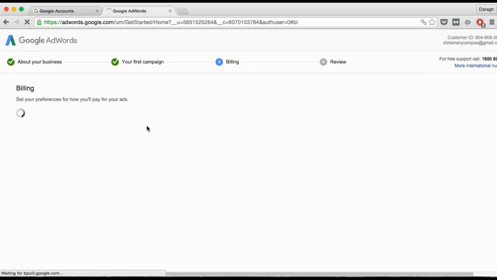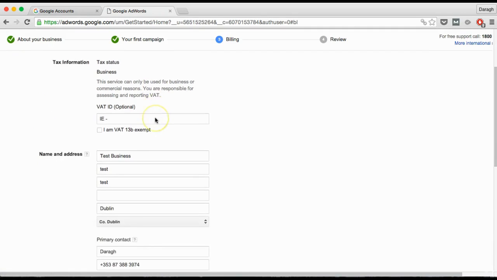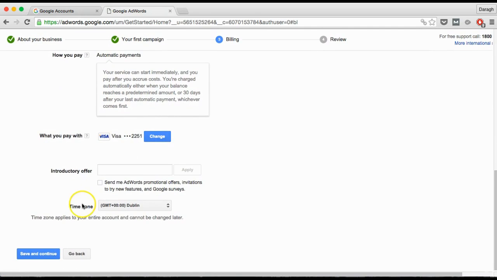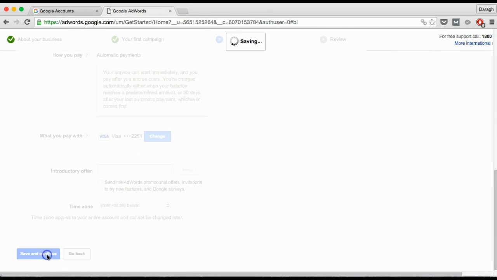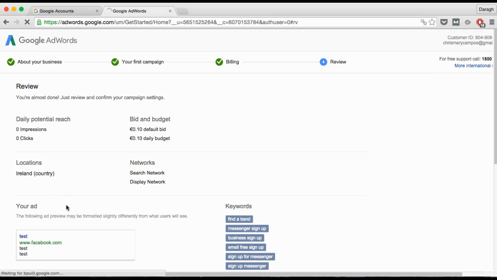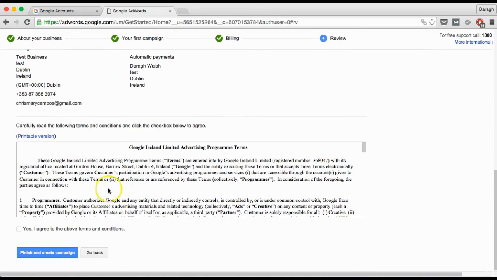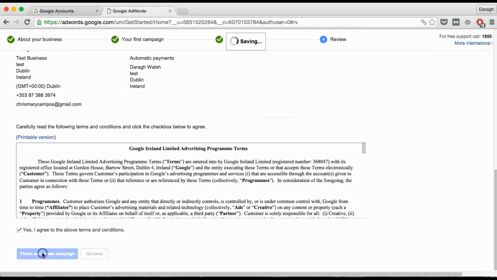Now you will need in this billing part to put in your credit card details, but as we said, we set it up so low that there's going to be no bids. And so what we want to just do is agree to it there.